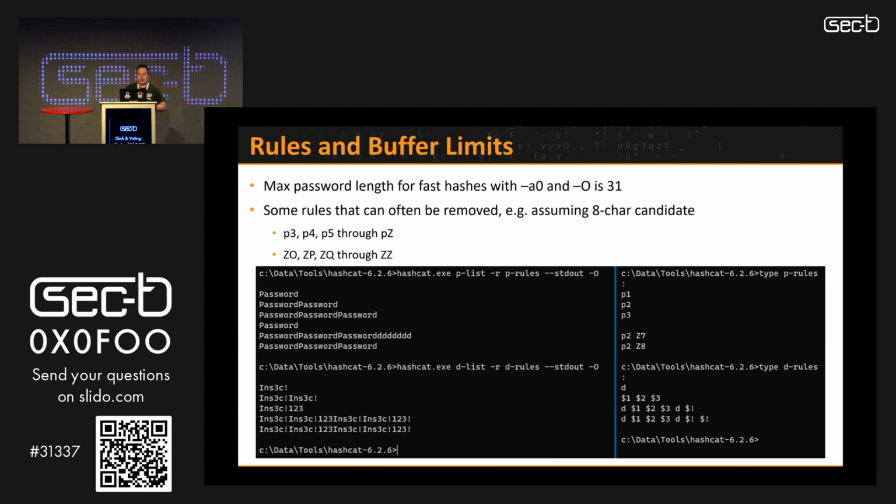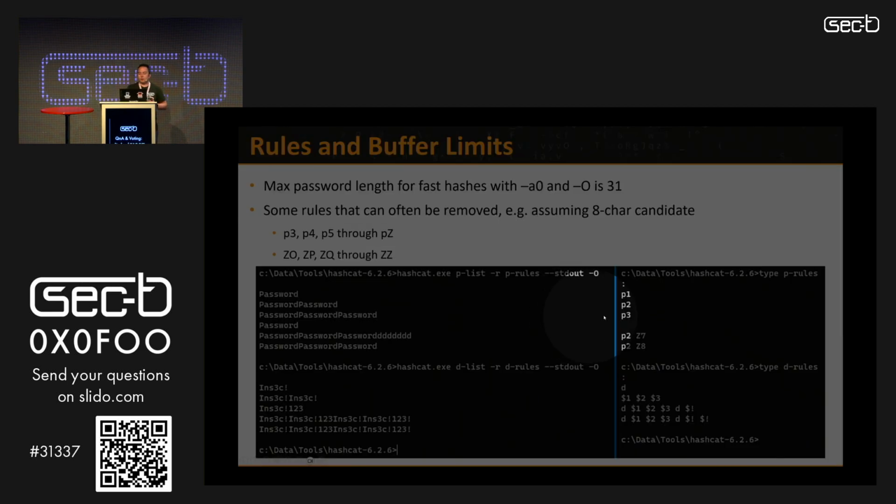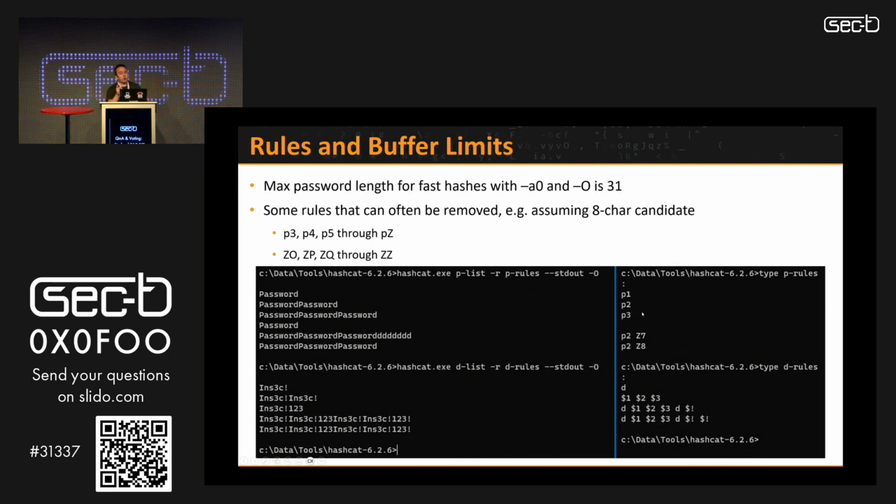Some good examples are shown here. On the left, we have just the word password in a word list. And on the right, we have what I've just called P rules, because as we can see in the rule file, we've got P1, P2, and P3, which duplicate the word once, twice, and 3 times.